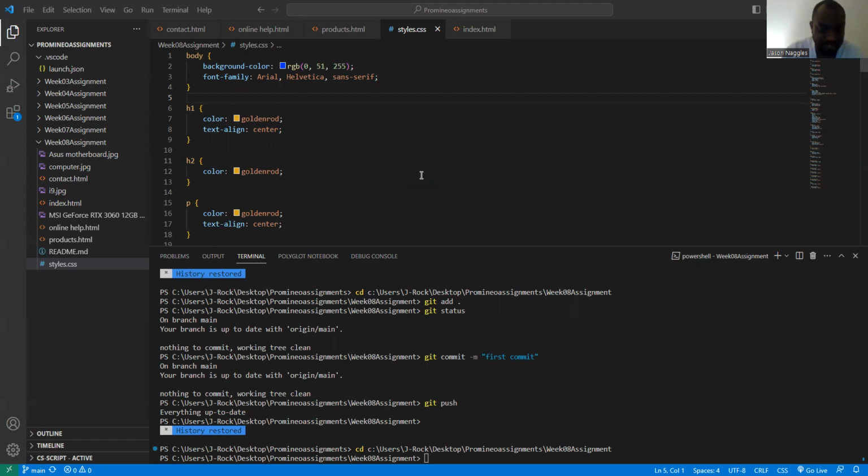What I did for the body, I did a body color of a type of blue with this RGB with 0, 51, and 255. And also in the body, I did a font family of Arial, Helvetica, and sans serif. All H1s, I choose a text color of goldenrod and align the text, align it center.